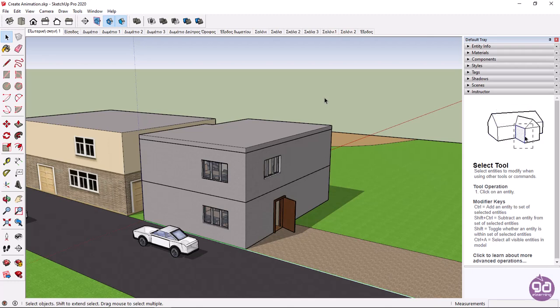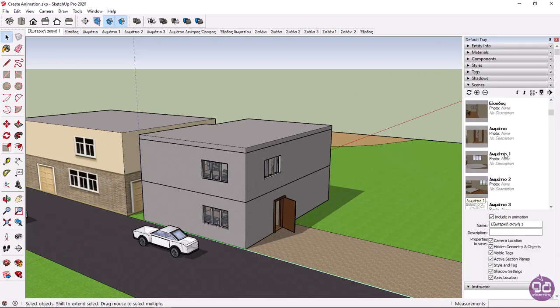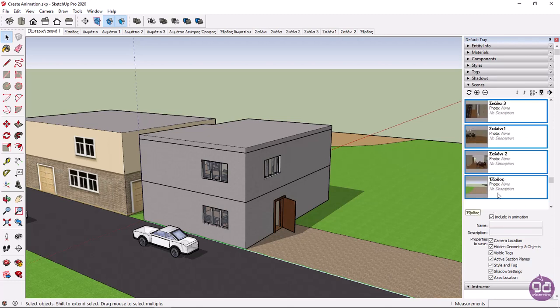If I want all these scenes to be included in the animation, I must check the Include in Animation option that appears in the Scenes tab of the default tray. So, I will expand the Scenes tab and select all scenes while holding down the Shift key. Then I will activate the Include in Animation option to make sure that all scenes will be included in the animation. At this point, I should mention that you can change the order in which scenes appear by right-clicking on a tab and selecting either Move Left or Move Right.